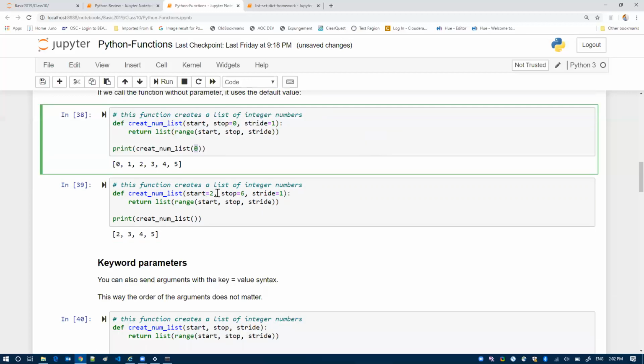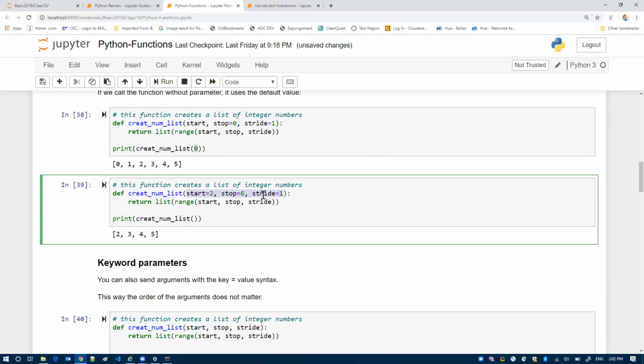Okay, so this is the extreme case. If everything has a default value, that means every parameter is optional, so that is not required. So you can even call a function without providing any parameters in it.